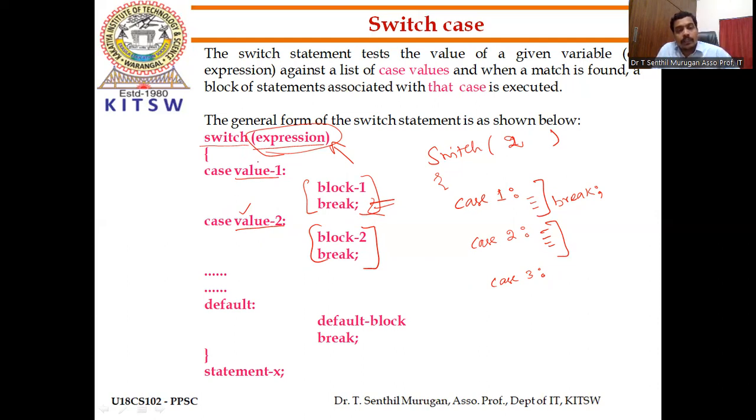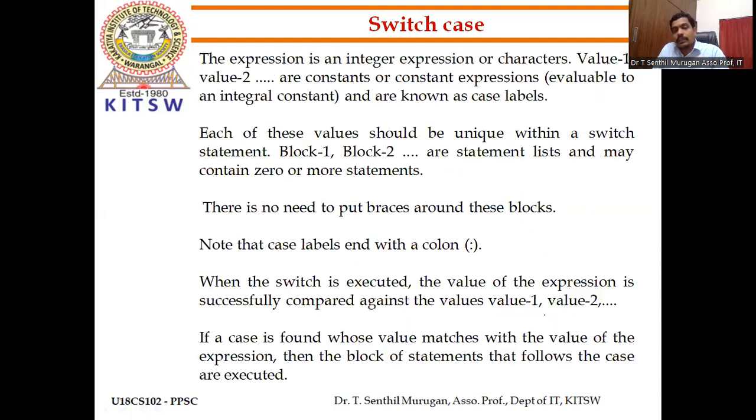If the value does not match, here I have given cases 1, 2, 3. If the expression value is 5, there is no such case, so the default case will work. Default case means we print a statement such as giving the input properly. Then I have to use the break statement. This is how we can use the switch case statement in C programming.